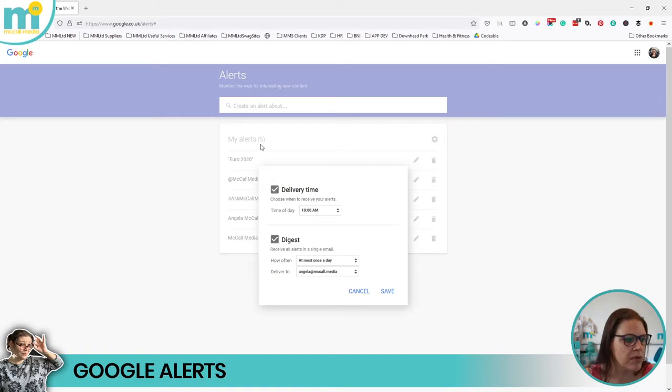I can also digest all those emails. So say, for example, something as popular as Euro 2020 might have thousands of comments and blog articles and websites and all sorts going on all the time. I don't want my entire inbox being cluttered, so I could digest them all down into a single email and I can have that delivered once a day or once a week. And again, just clarifying which email address I want it to go to.